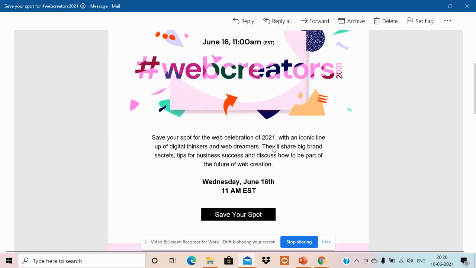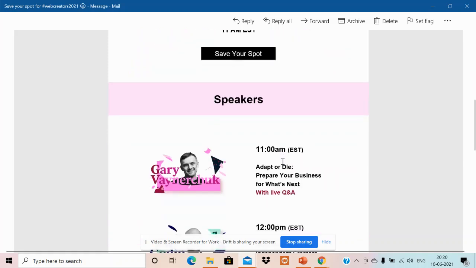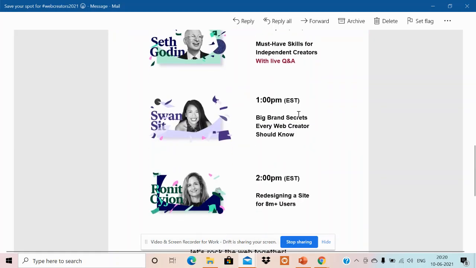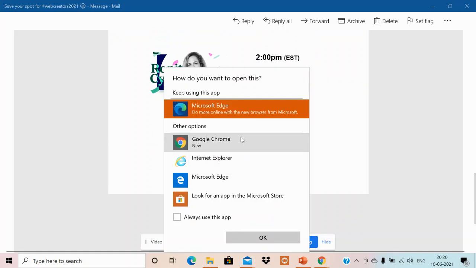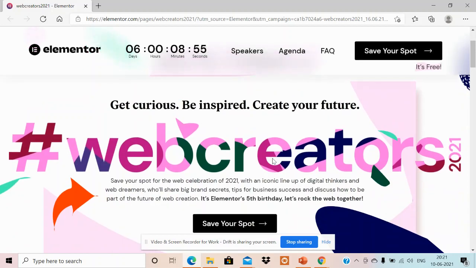You can see the same information is given here. Also, some event information is shown here, like at what time these events will occur and what will happen. I'll click on this Save your spot, and automatically it opens the event registration page. After clicking on this, whatever I was able to see in the email, I'm able to see on the web page. So this is the landing page.